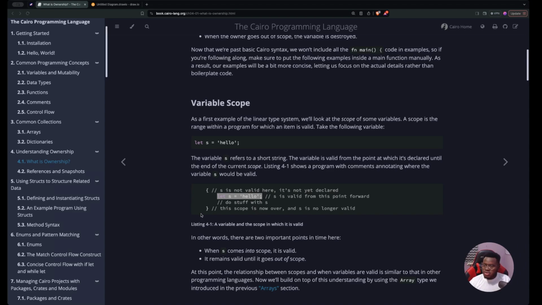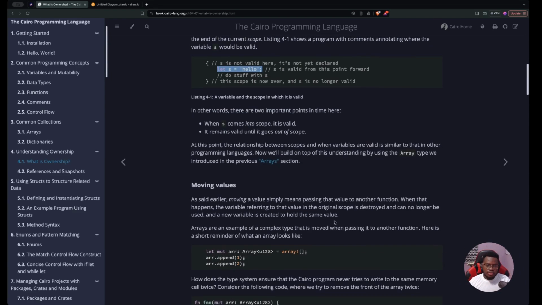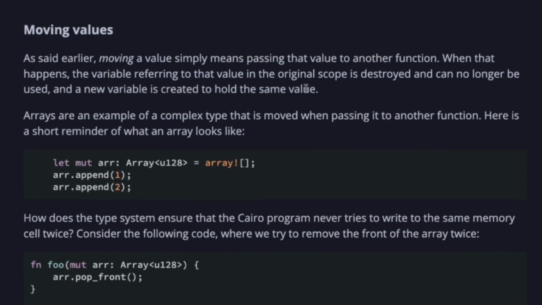Having understood scoping, the next thing we're going to take a look at is the concept of moving. Just like I explained earlier, when we talk about moving, we're simply talking about moving a value from the previous variable that was holding it into another function. Behind the scenes, the variable which was holding that value initially gets destroyed within that scope, and a new variable is created to hold the same value.